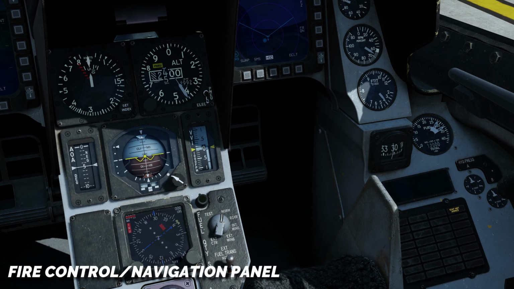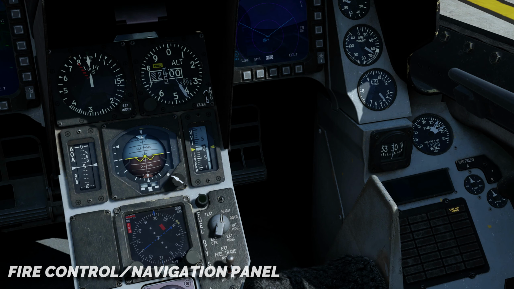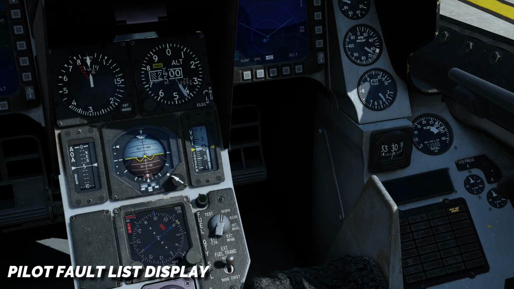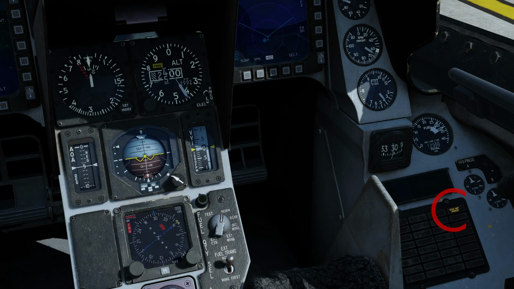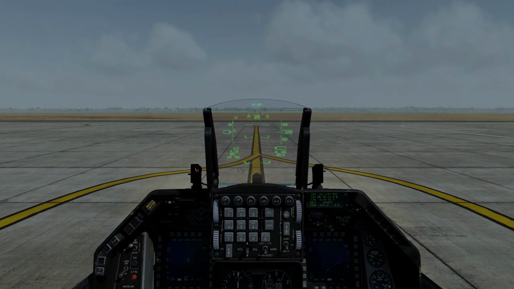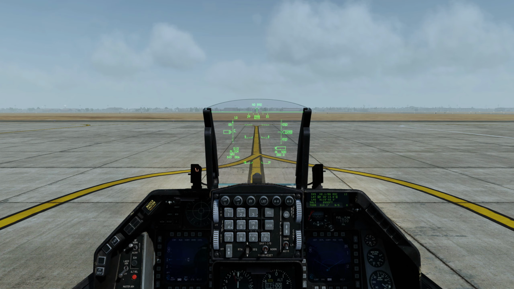Press the faults acknowledgement button on the FCNP and review the PFLD. PFLD faults should clear during startup as systems come online. The seat not armed light is on. All other caution and warning lights are off. When the caution and warning lights have been reviewed, dismiss the master caution light.